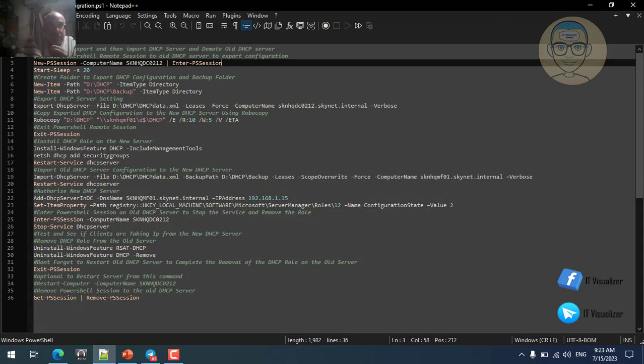So the first line says New-PSSession, computer name SKNHQDC0212, Enter-PSSession. So this is the name of the old server that contains the old DHCP. We are currently, by this line, saying that we need to make a remote PowerShell session on this machine. Okay, so this is like you are making a remote desktop connection to the server, but actually we are making a remote PowerShell session, not a remote desktop session.